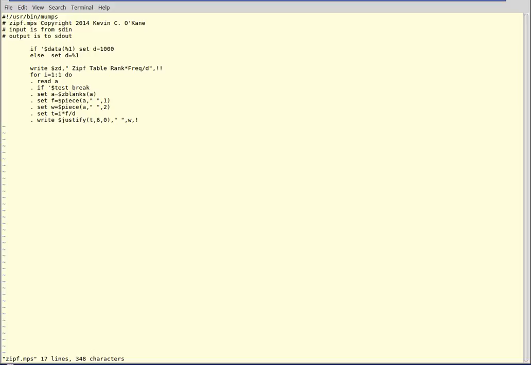What is Zipf? Zipf is the rank times the frequency of a word, its rank times its frequency. What's the rank of a word? Well, is it the first most frequently occurring, the second most frequently occurring, the third most frequent? It's the rank in terms of its frequency of occurrence. So if a word is the 20th most frequently occurring word in a collection, its rank is 20. The frequency is the total number of times the word occurs in the collection.